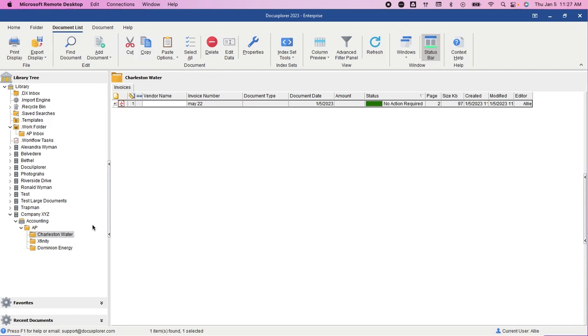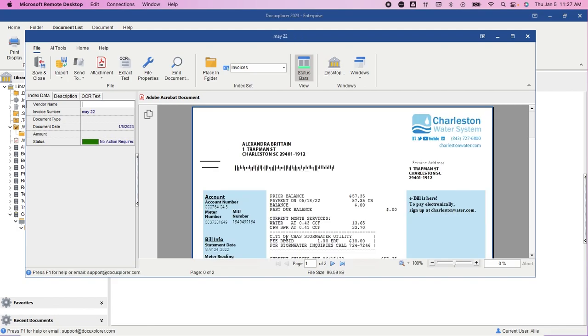I created a sample company cabinet with a drawer for accounting and folders for each vendor I receive invoices from. Every time I receive an invoice, I want it to go into its assigned folder and tag it with the appropriate metadata so I can find it quickly in the future. This includes the vendor name, due date, amount. You pick what's important for your business.